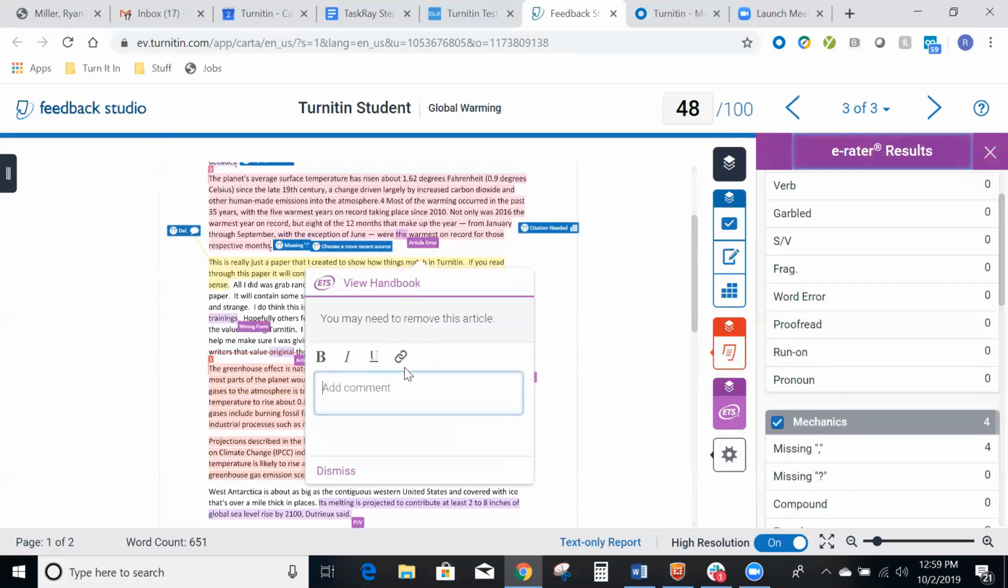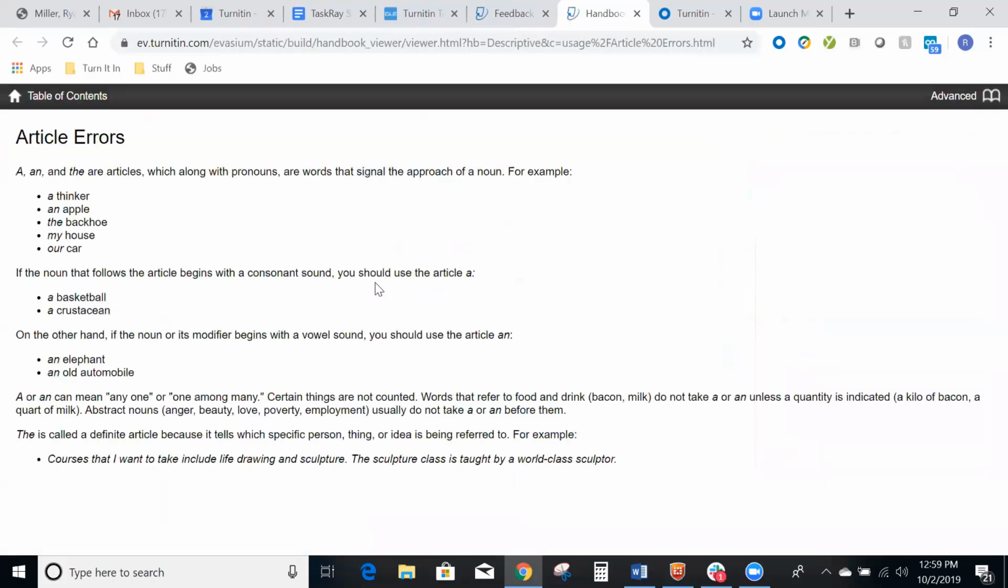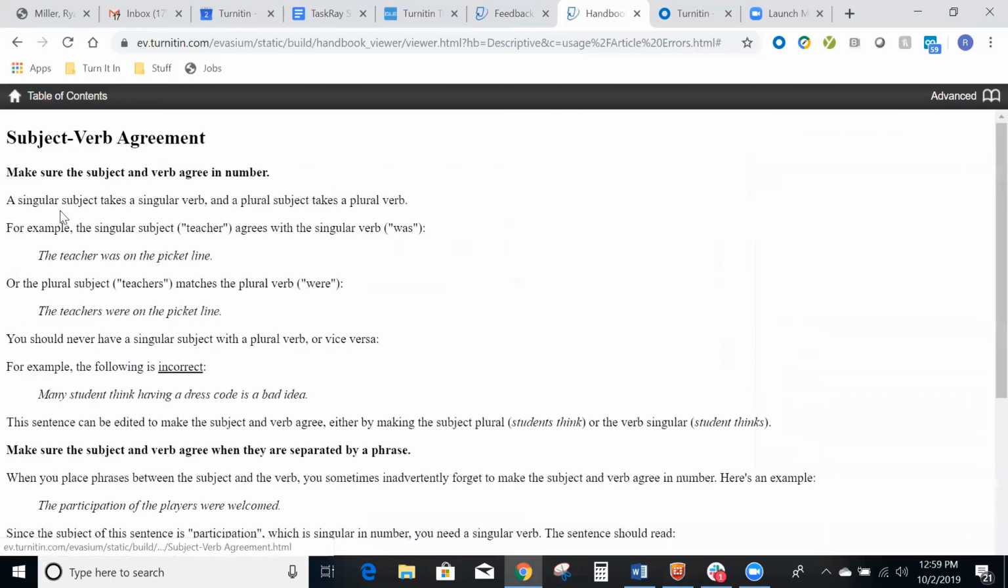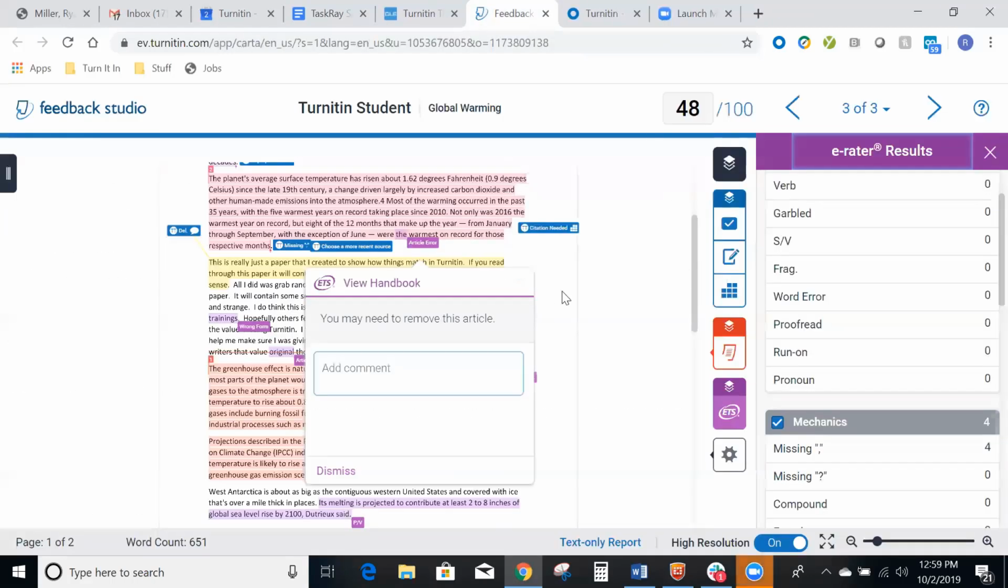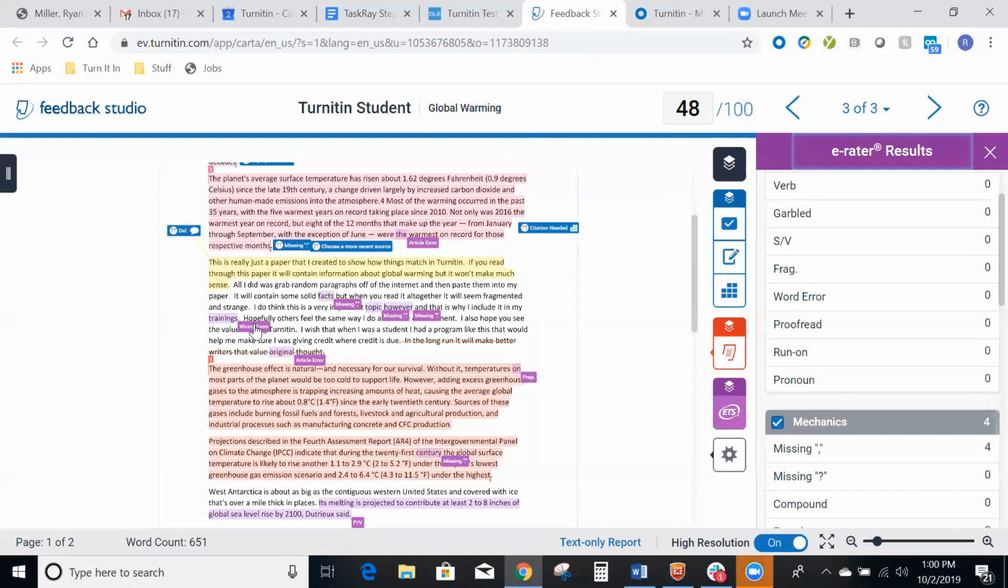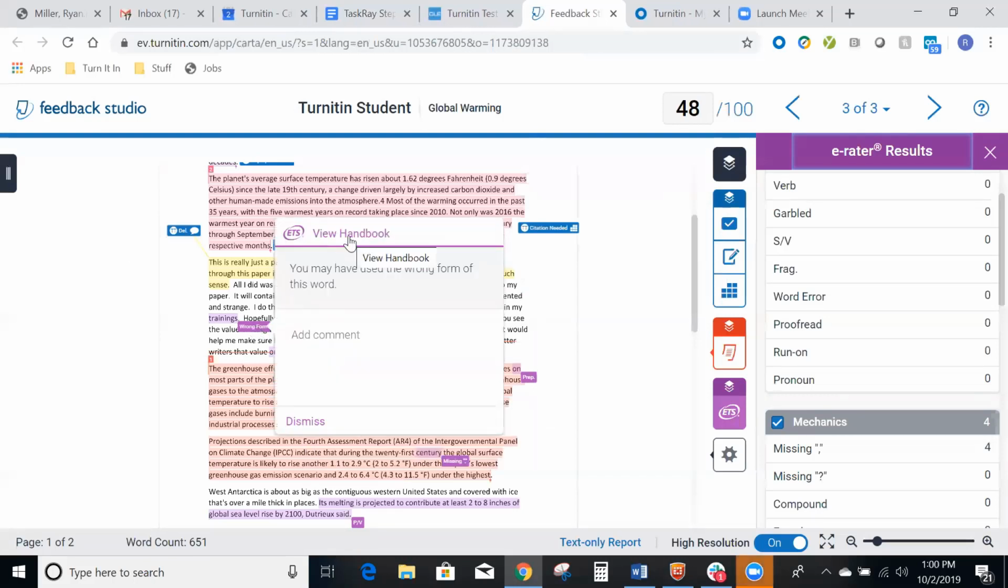You, as the instructor, have the ability to add a comment. Students do not. But you or the student can click this View Handbook link here, and it will take them to our online handbook. By default, we chose an advanced level handbook, but they can toggle between these handbooks if they want to, and they can also move around through the table of contents to see different areas of that online handbook. And again, I got to that just by clicking on one of these purple comments and clicking on View Handbook.